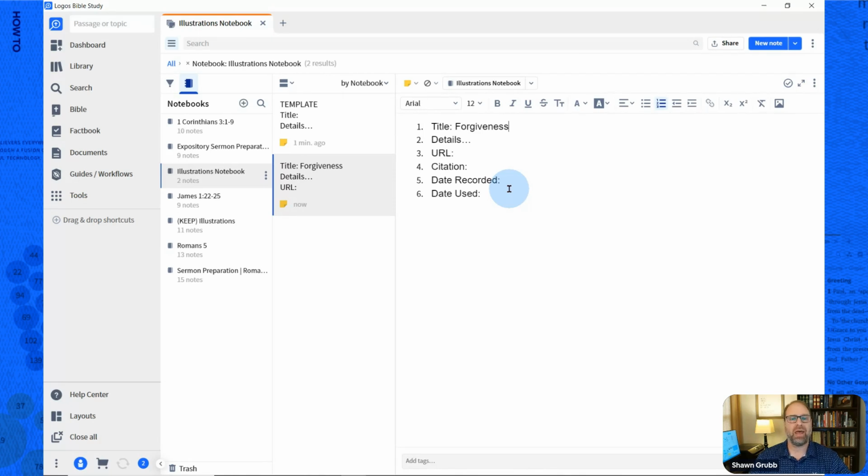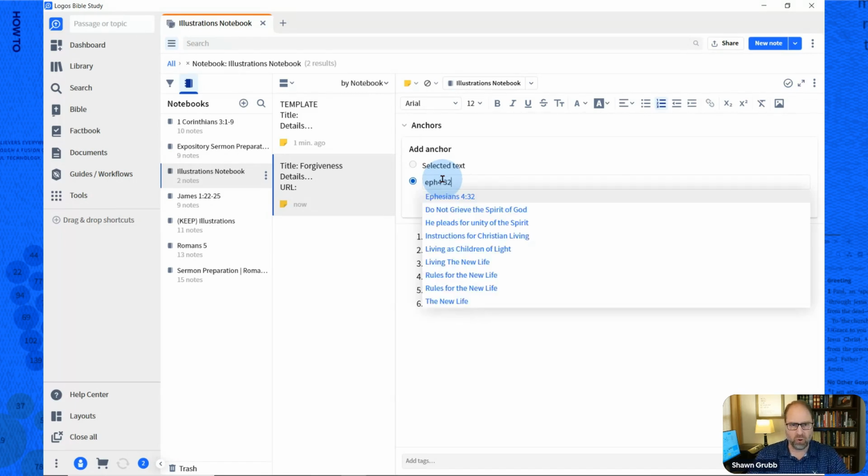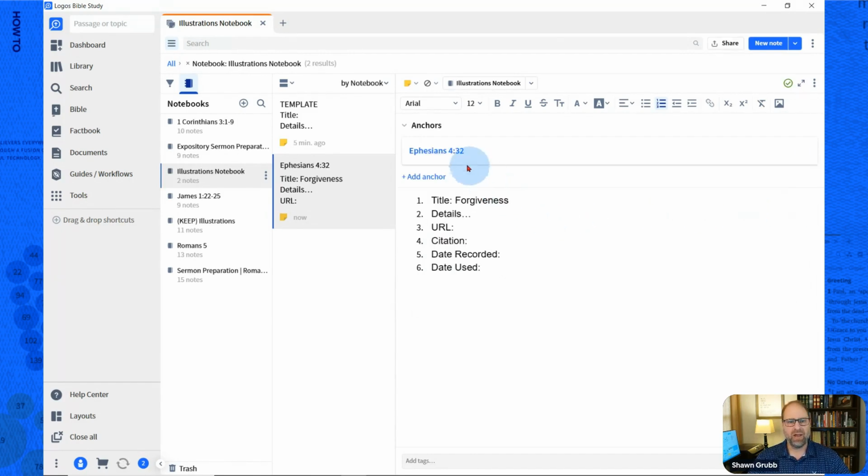Okay. Now, the other thing that you can do with these illustrations is add anchors and tags, which is going to make them even better and easier to find. So if I use this illustration to preach on Ephesians 4:32, just come right here to the 3-dot panel menu of the illustration, not of the tool, but of the illustration right here, and do add anchor. Where do I want to add this to? I want to add this to EP4:32, which Logos knows is Ephesians 4:32. Click on done. And now that has been tagged.